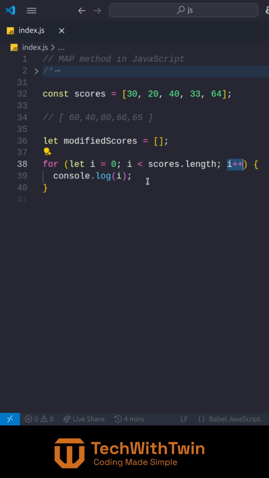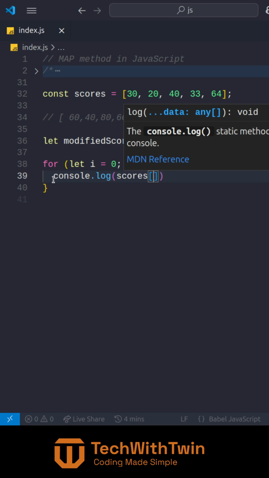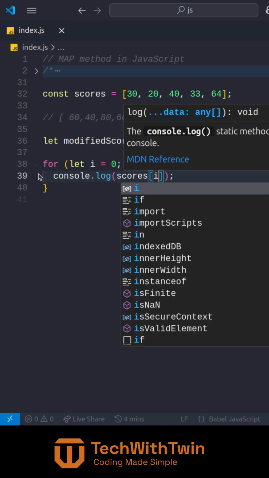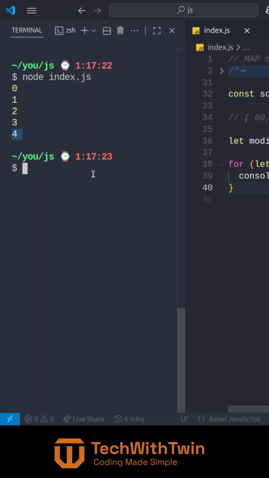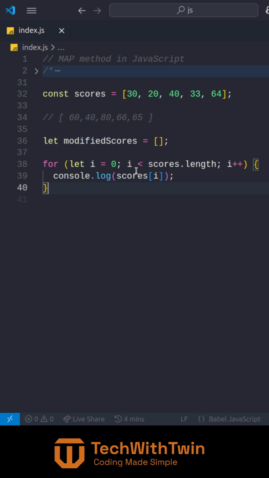And then we do i plus plus. So when you console log i, we get the current indices of those scores. To get the item, we can use array indexing. So we can say console.log, we call the scores and then pass it the index, which happens to be the index of this item. If we run that, you're going to get each item in each iteration. So you can see 30, 20 like that.